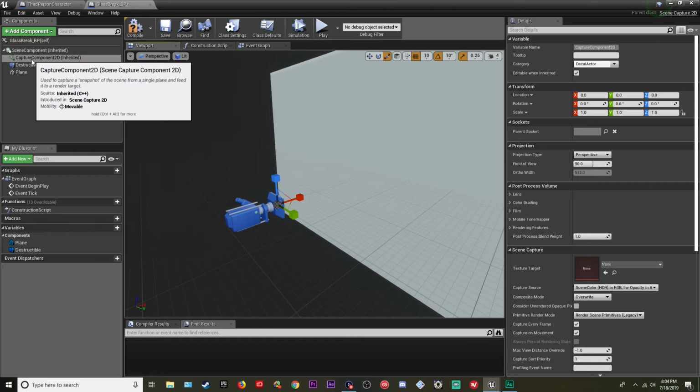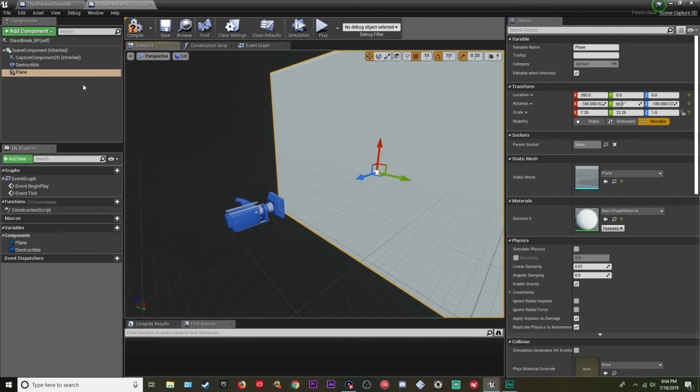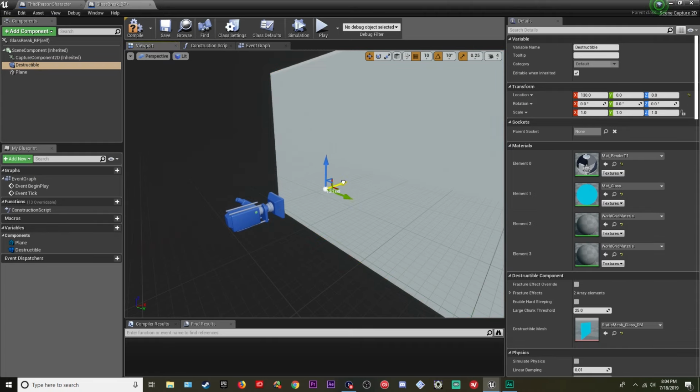The only thing is you just need to test how close and how far your destructible will be, so that the edges of the destructible match up with the edges of the frame of the capture component. For me, it generally works around 80. So we'll just go with that for right now. We may need to adjust that, but for now that should be fine.